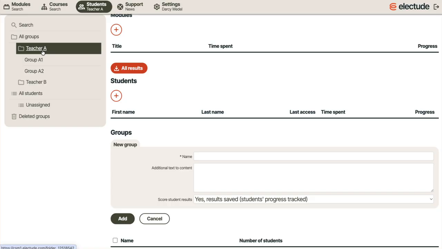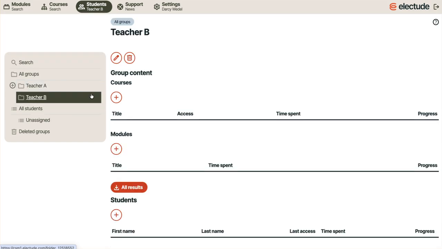So here we see we have a main group, Teacher A, with subgroups A1 and A2. Teacher B, we can do the same for him or her.